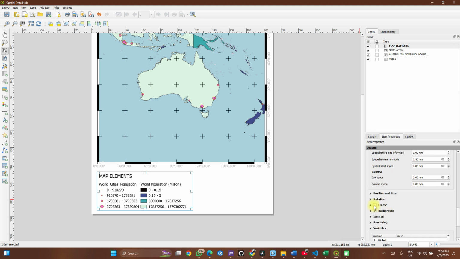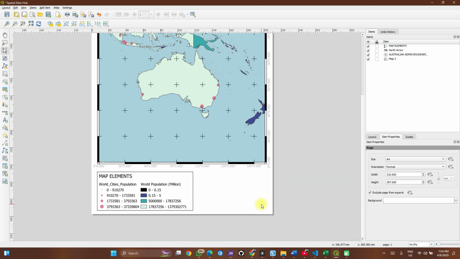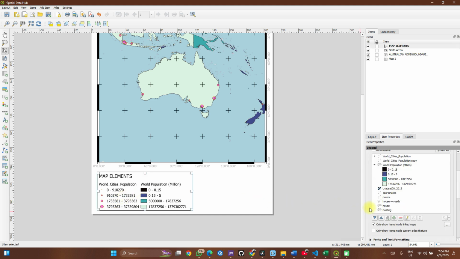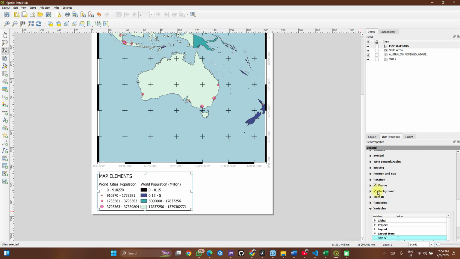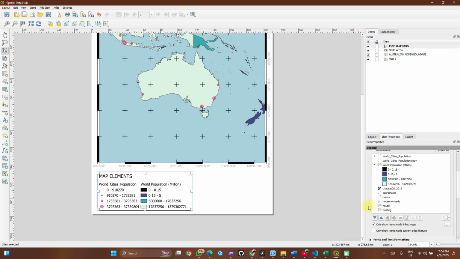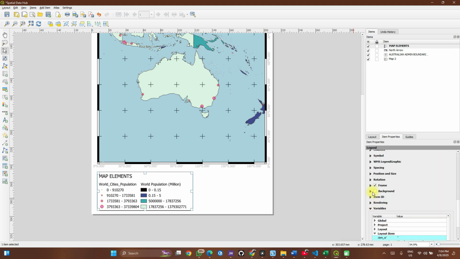So from here, you can add a frame to your map legends. You can add a background to the map legends. Sometimes it automatically comes with a white background. You wouldn't notice it because it's also on a white background. So if you don't want to see that white background, you can always uncheck the background to make sure that there is no background, or add a separate background color. That's about it for our legend.